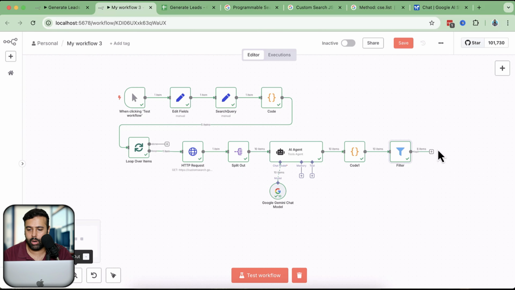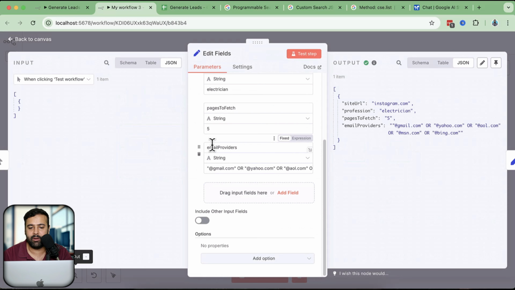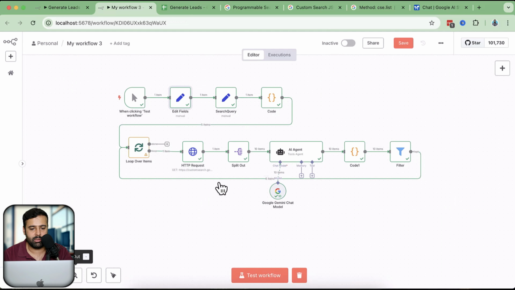The reason we are doing the loop is because we can get only 10 results on one query, and we cannot exceed that. So we need to give multiple queries if we want to have more than 10 results. In the first edit fields, we have defined the pages to fetch. Every single page has 10, and 5 pages is going to have 50 results, right?